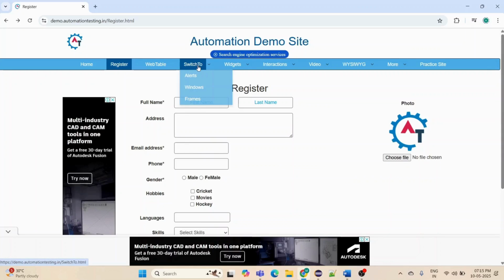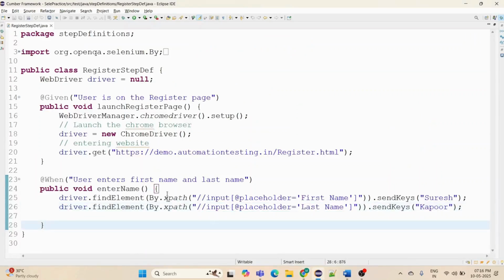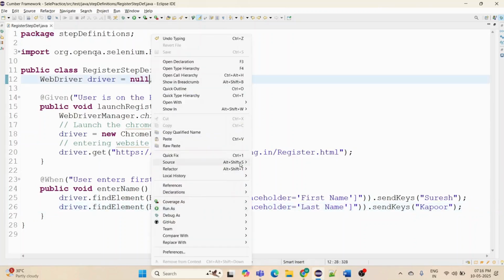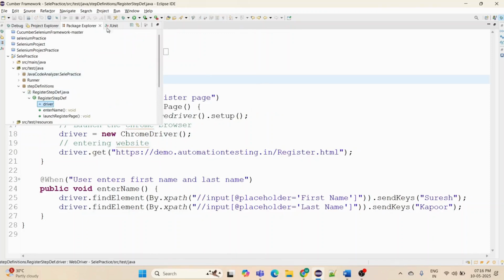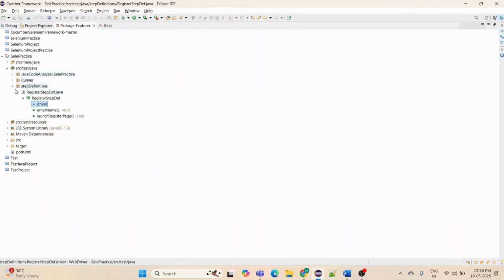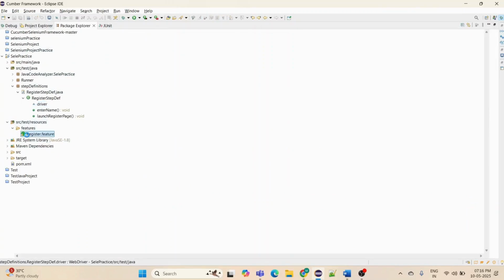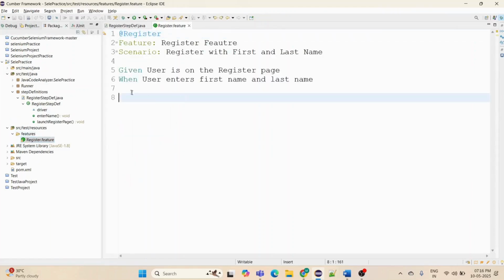Now for that, what I have to do is first make use of switch to. In order to hover over switch to, which class will help us in Selenium? The Actions class will help us. So for that, let us open one more step with respect to the feature file. Right click, show in package explorer. So this is the particular project that we are using. In this project we have written the feature file in the features section, right? So this is the feature that we have written.